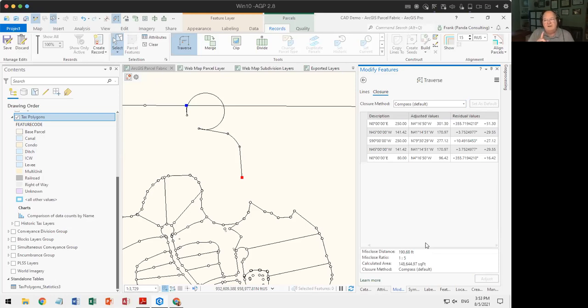Be very, very careful about this. If your open traverse, if your series of lines has curves in it, and you're doing an open traverse closure on it, when it moves these lines, it will break the curves. It will force them to not be valid at all.